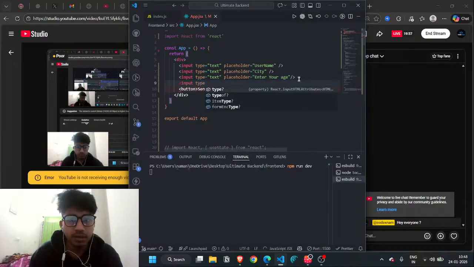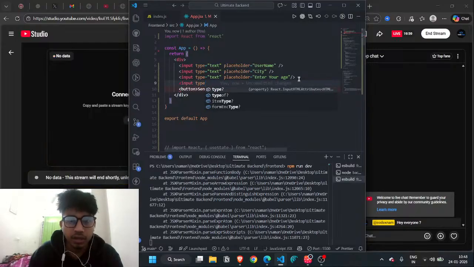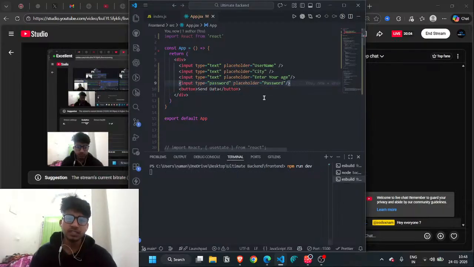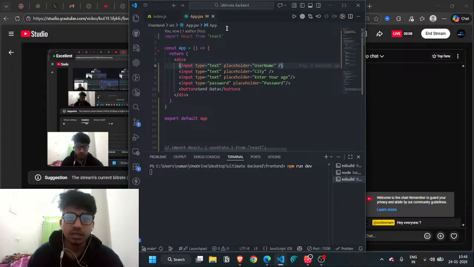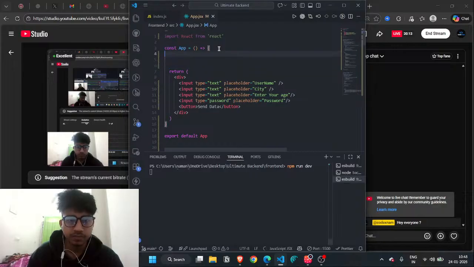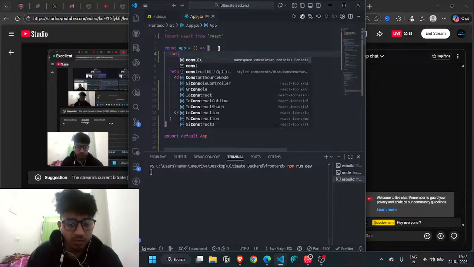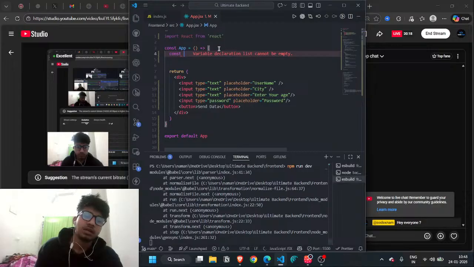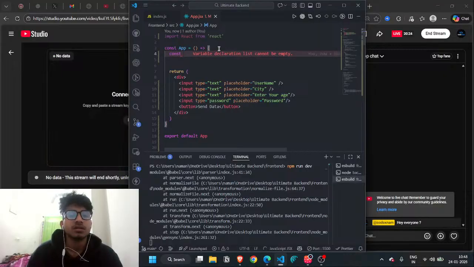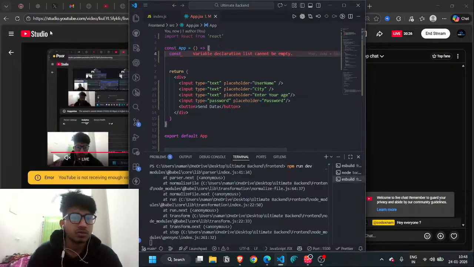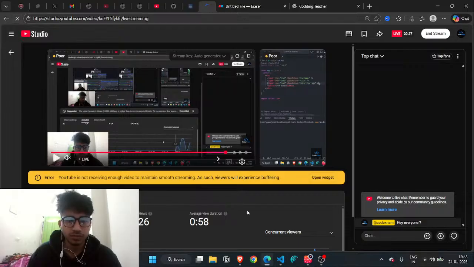Type and write the password. And this is our password. This is our basic form. Now we just create our user data, so those variables, const. The network connection is very slow. First of all, fix it, and now we jump to the next part.